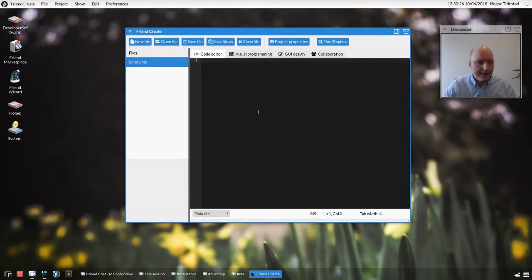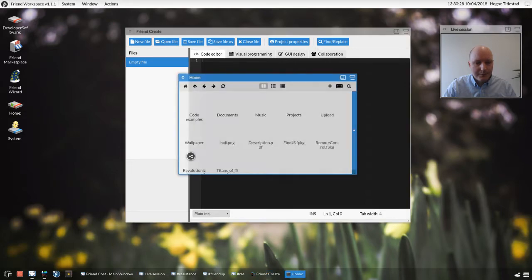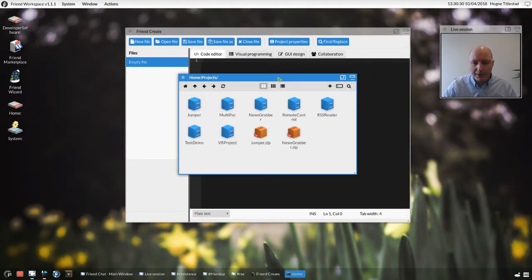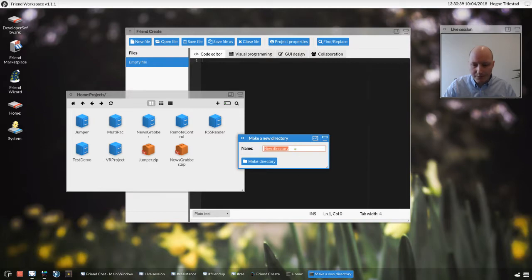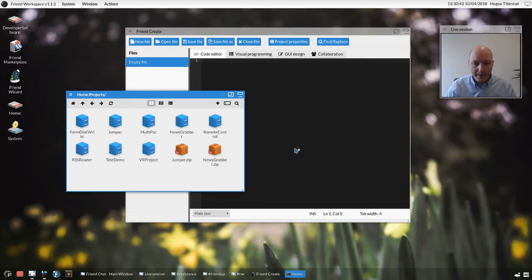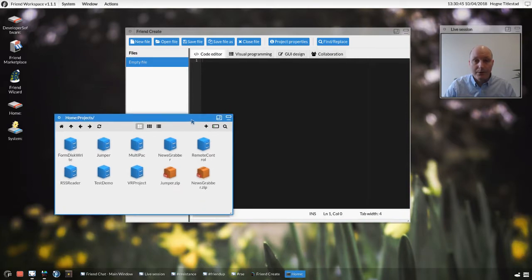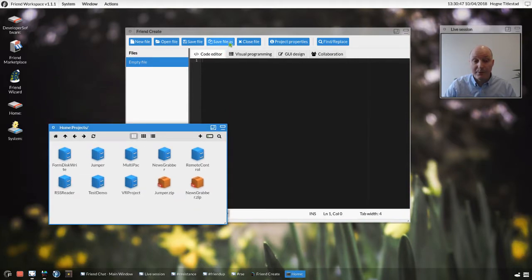So I'm going to be building my project in my projects directory in my home drive. As you can see, I already have some projects here. So I'll start by making a new directory. I'll call this form disk write, because I'm going to write the contents of a form to a disk.